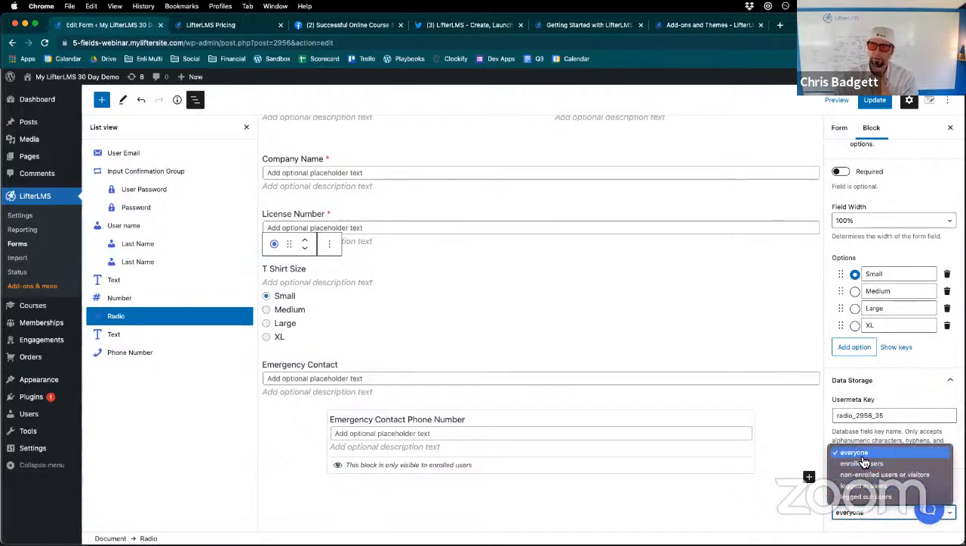Display to, so they might have to be logged in, it's available to everyone, or enrolled users in a specific course, and so on. So there's some conditionality there, but if you're familiar with a form plugin like Gravity Forms, which has conditional logic, this doesn't have that kind of functionality, if that's what you're referring to.